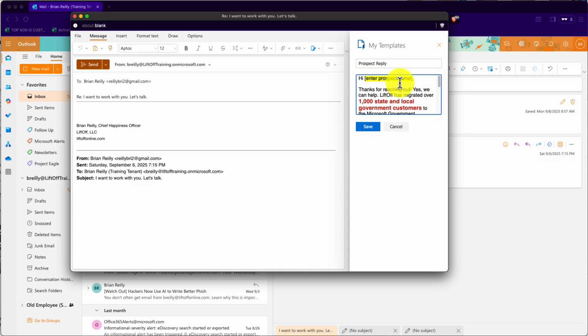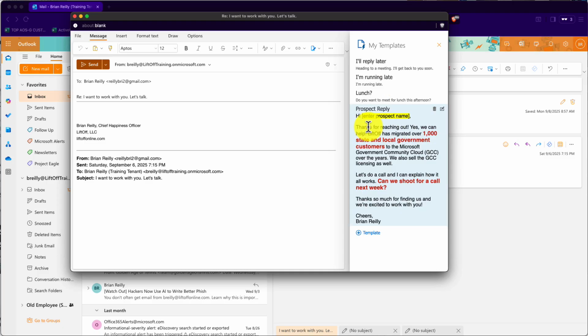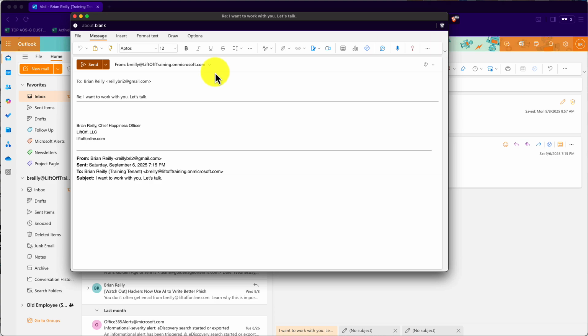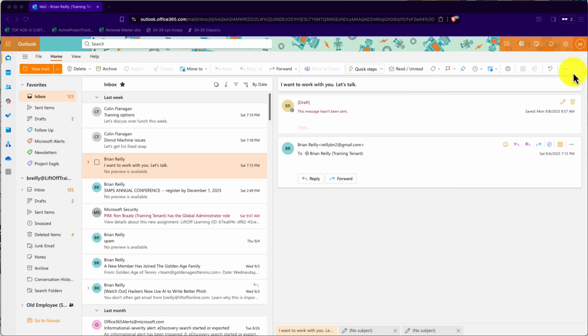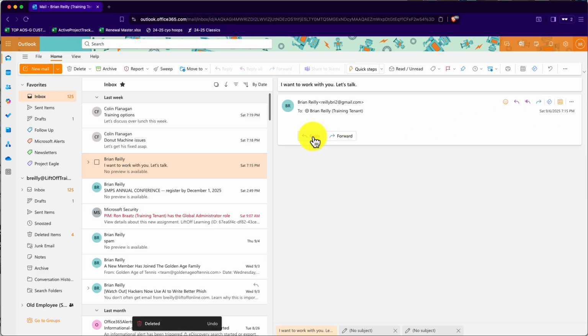To get this, you actually create your canned text inside of another email or in Word, any Office app, and then you can paste it right in here into this template. I'll go ahead and hit save. And then I'm going to close this up and start from scratch. Let's close this up. And I'll delete this. Let's go ahead and do this from the top here so you can get it.